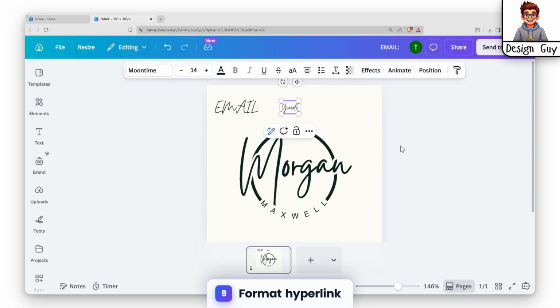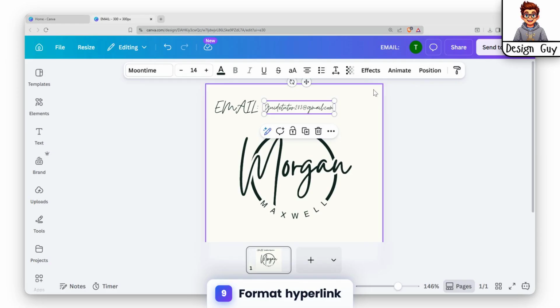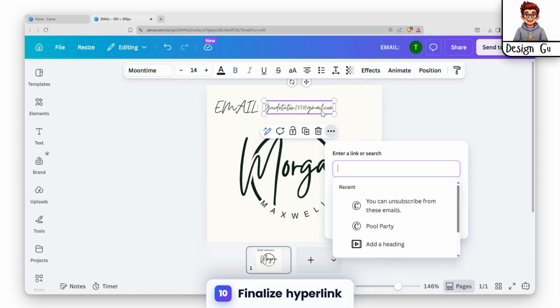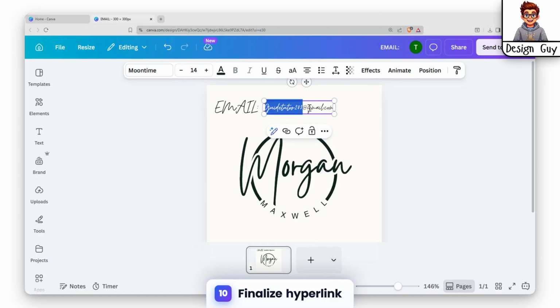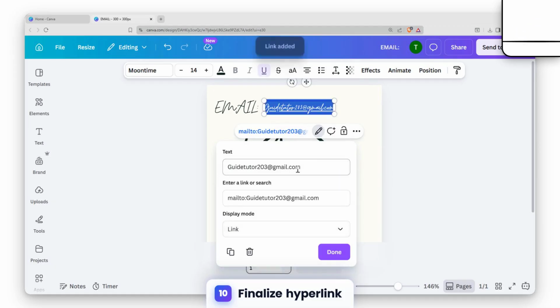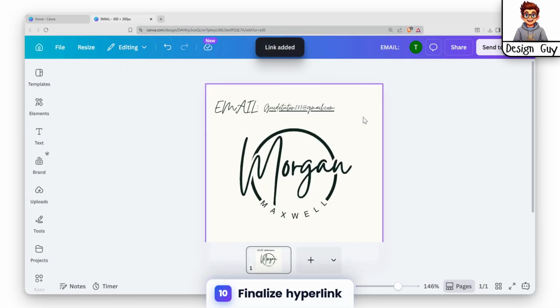After you've entered your email address, you can insert a hyperlink. To do this, either click the hyperlink icon in the toolbar or press Ctrl+K on your keyboard. This will open the hyperlink dialog where you can enter the URL you want to link. Enter your email address in the provided field. For example, you can copy and paste your Gmail address here. Double check that the email is correct. After entering your email, click the Done or Save button to complete the process.